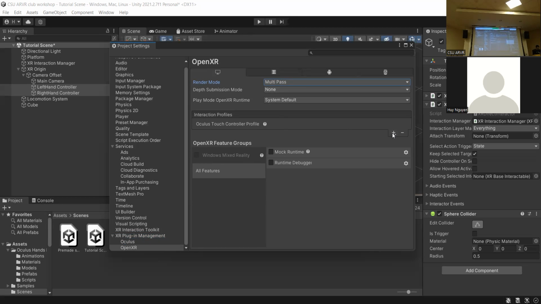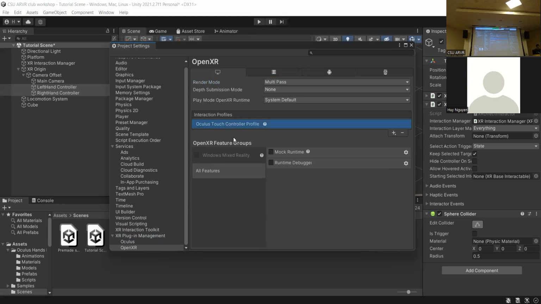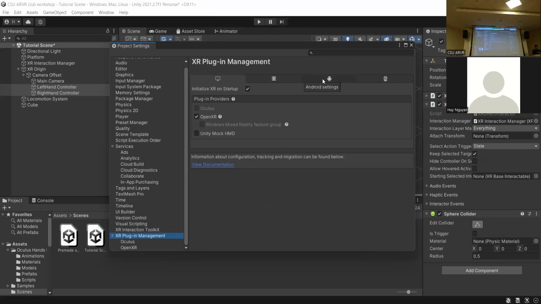And then you want to add your VR device right here. Click on this add button and then just add the Oculus Touch controller profile, since that's what we're using. Then go back into XR plugin management, go into the Android tab, and click on the Oculus check mark. I don't have any Android tab. Also, when you click XR plugin management, you have Oculus and OpenXR. I just had OpenXR.